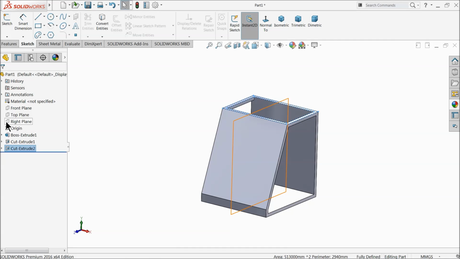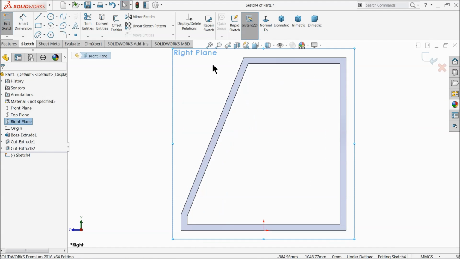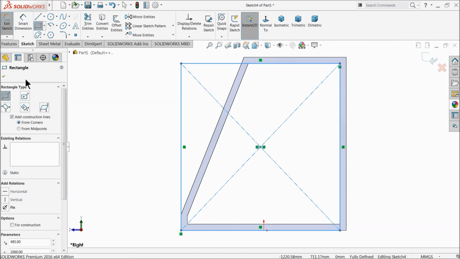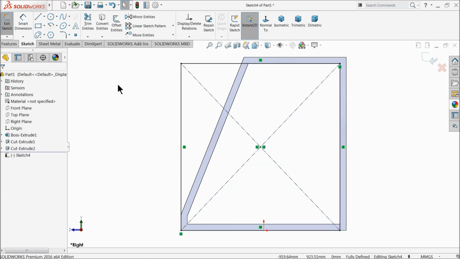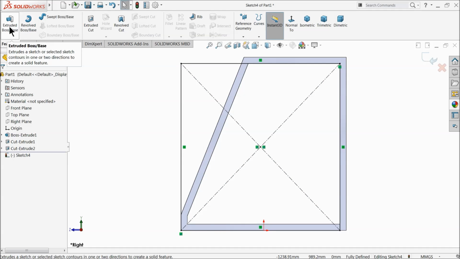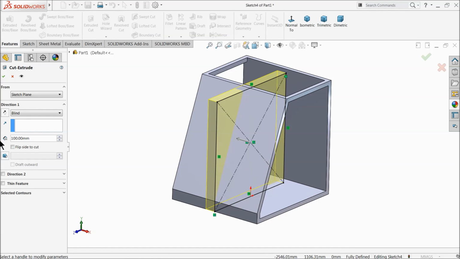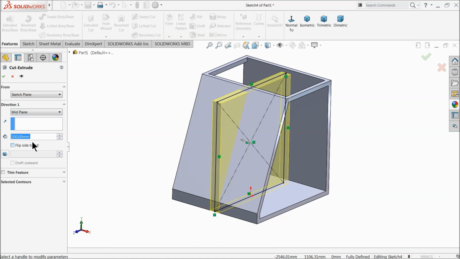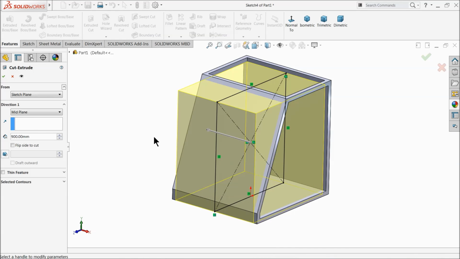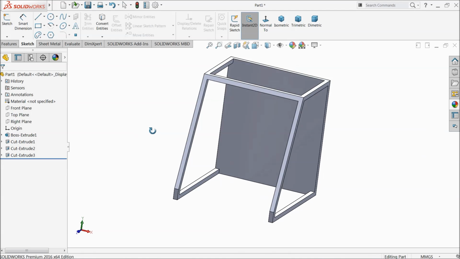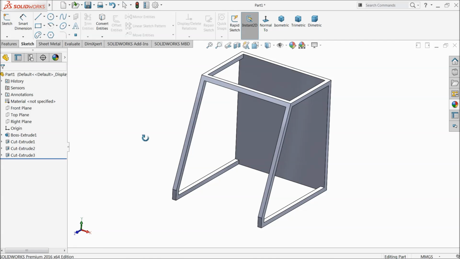Now select again right plane, sketch, normal, choose here corner rectangle, cut from here to this point, select extruded cut. Now you can see it here, mid plane, keep 900 millimeter. Okay, that's it. You can see here.